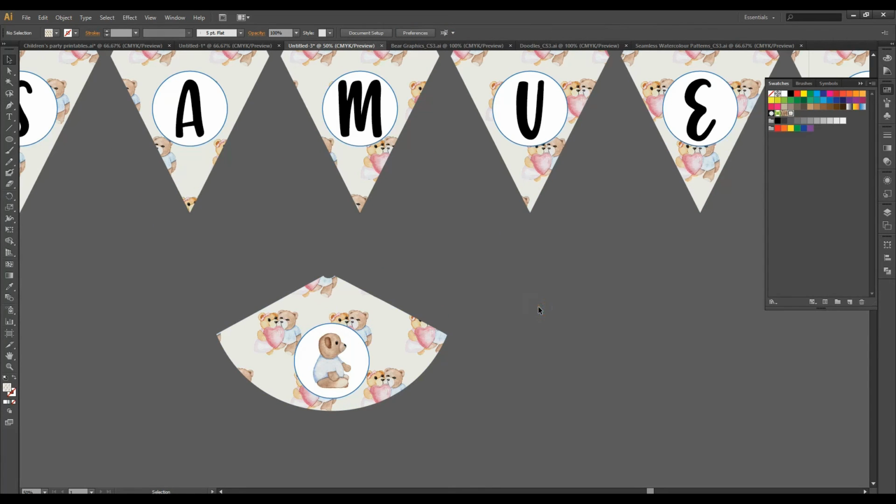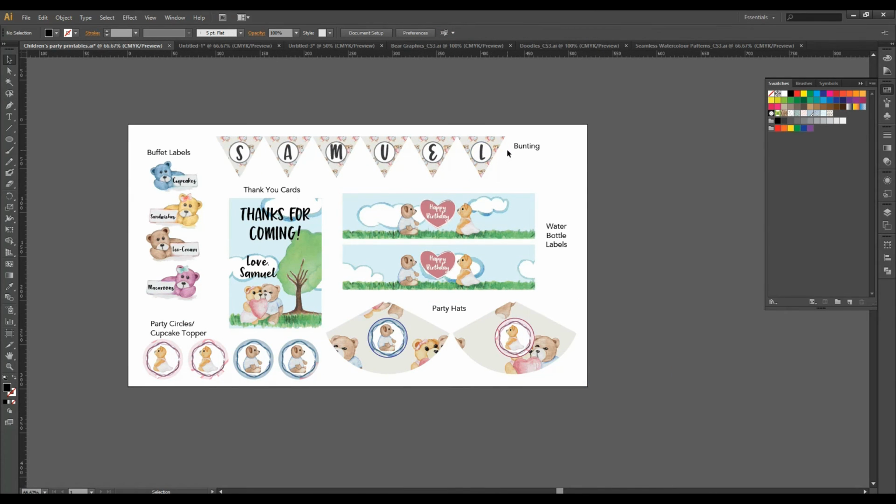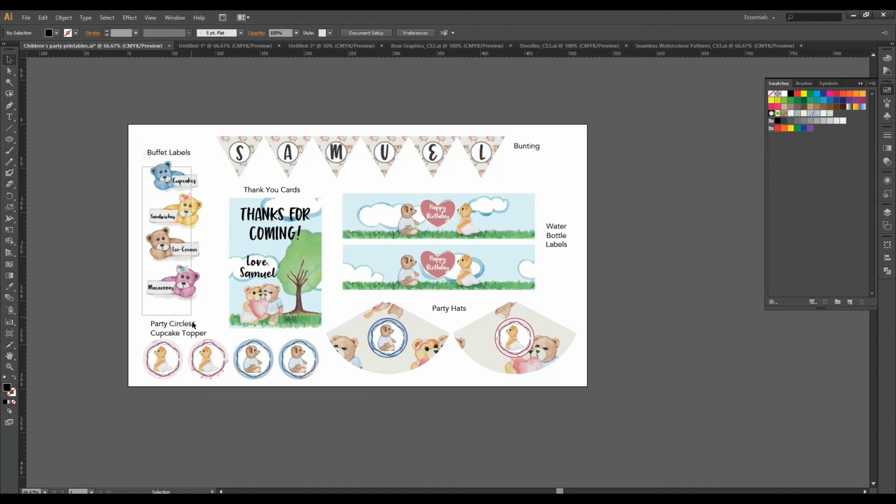So there are many other printables that you can create using my resources. I've done an example here. You can do the bunting like I've just showed you how. You can do water bottle labels, which you can wrap around your water bottles. There are party hats, which we've done as well. With thank you cards, you can get buffet labels. Bag graphics are all under my resources. All you have to do is copy, paste and write whatever you want. It's pretty straightforward. There are party circles and cupcake toppers. I'm not sure how you do this, but I think you put a little stick in the middle here and stick it with your party circles and pop it on top of your cupcake, just to make the cupcake look pretty.